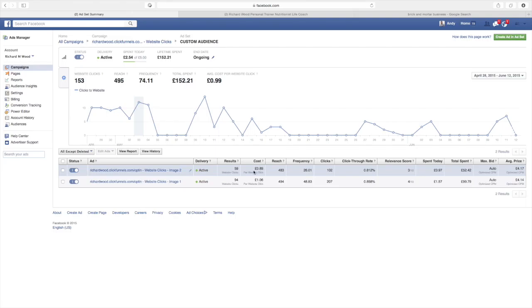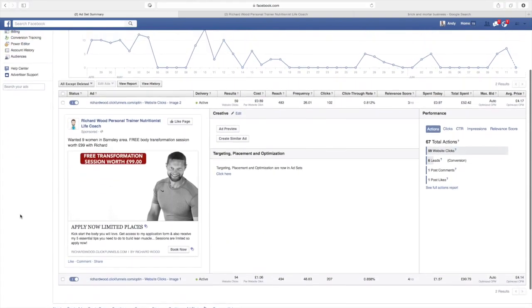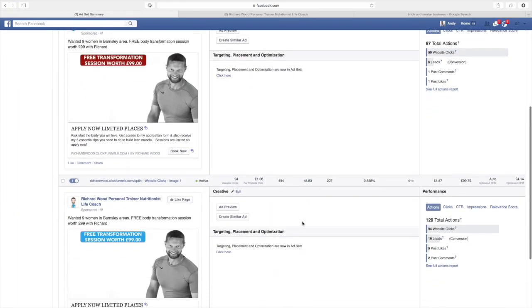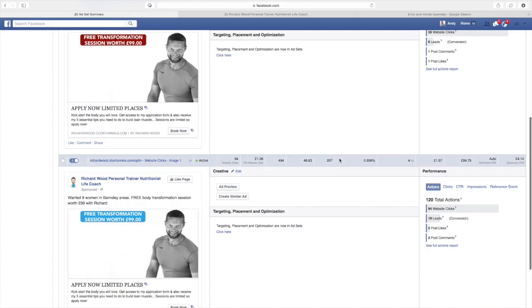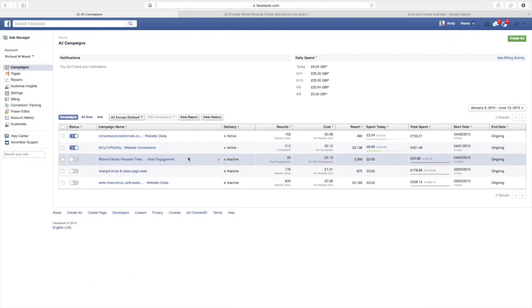You can see that Richard's inside this campaign, which is again custom audience. Here we go. It's costing 89 pence per website click, or £1.06 per website click. So he's not generating a hell of a lot of leads from this campaign. However, again, I'd rather it be there than not be there. So what I want to show you now is inside the other campaign, because that's a little bit more exciting.